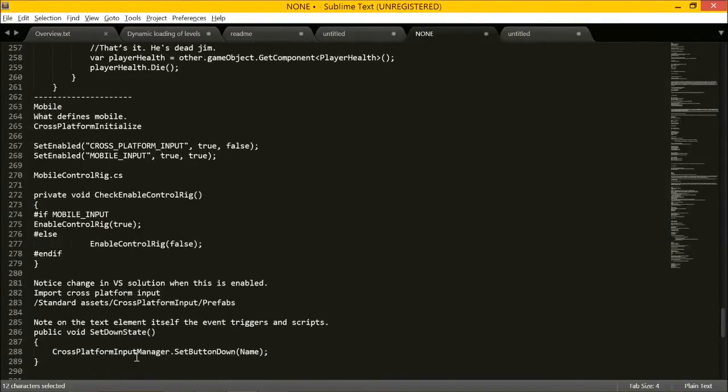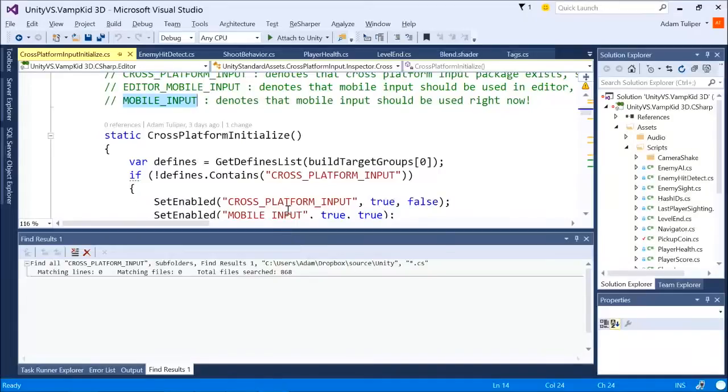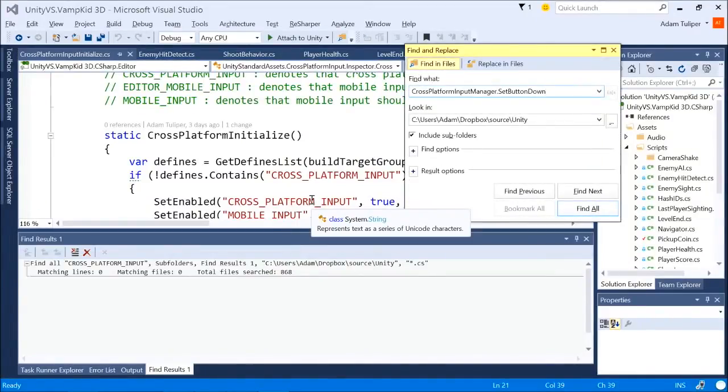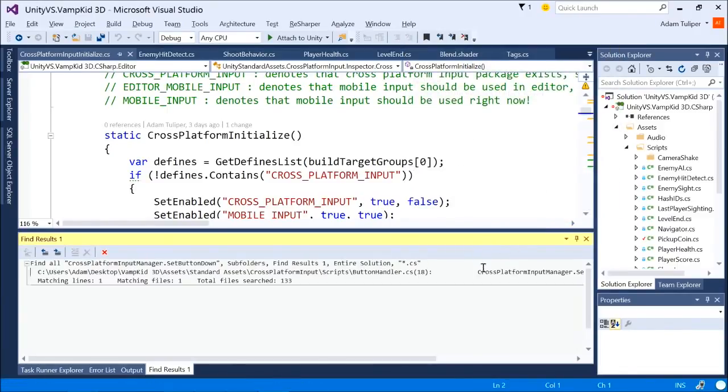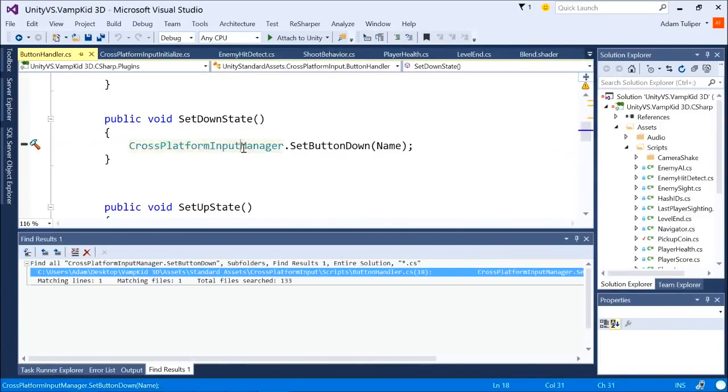Let me search in my entire solution, find all. So there's a CrossPlatformInputManager. This is essentially the virtual interface that all of your code calls into to find out if it has a button down or button up.